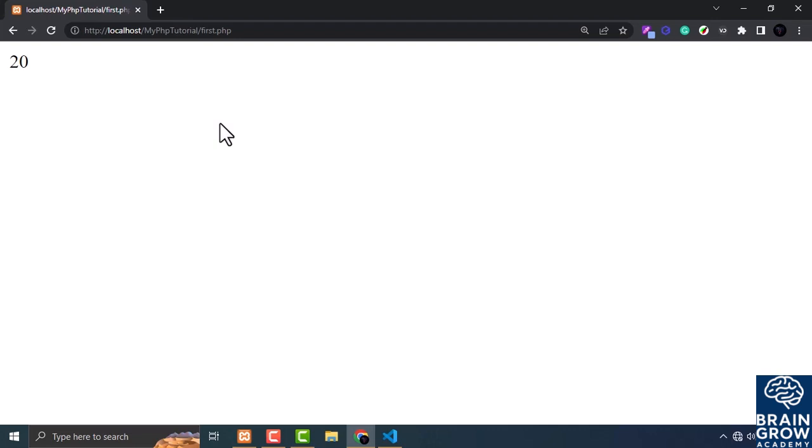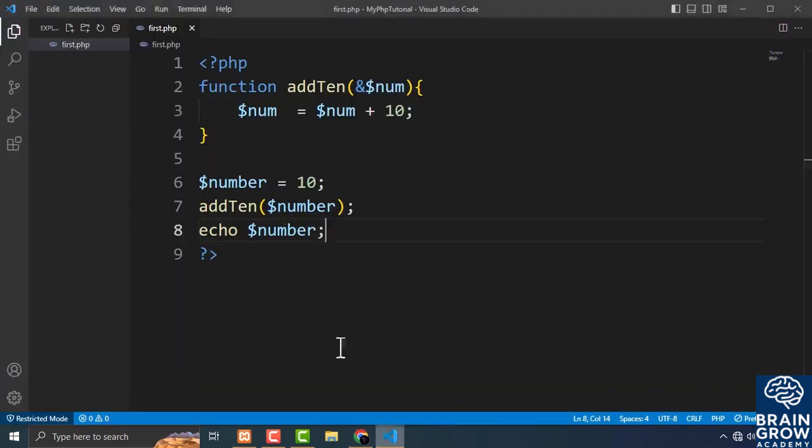Now let's move on to the other topic of today's video, which is the default arguments. Default arguments are values that are used when an argument is not provided when the function is called. Default values can be defined by using the equals to operator in the function declaration.